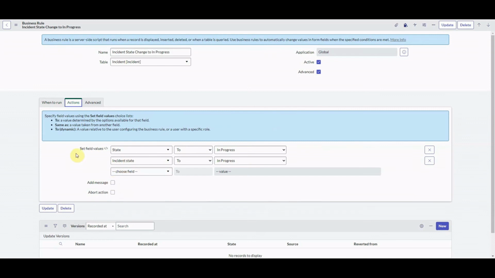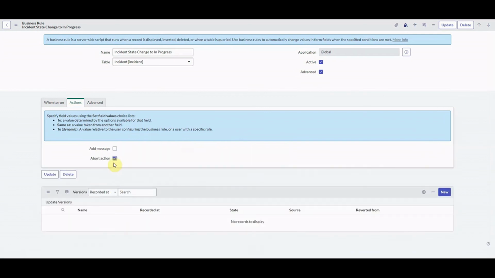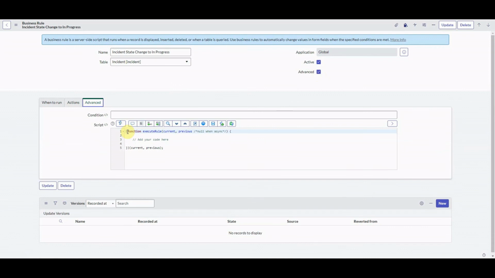We've got actions. In here, we can set the values. So for when to run, we've got the conditions; this is what's going to happen when it runs. We're going to set state to in progress. We can add a message if we wanted to, or we could abort the action, so it'll say invalid update. But when we click advanced, we get the option to script. So we can put additional conditions inside the script here.